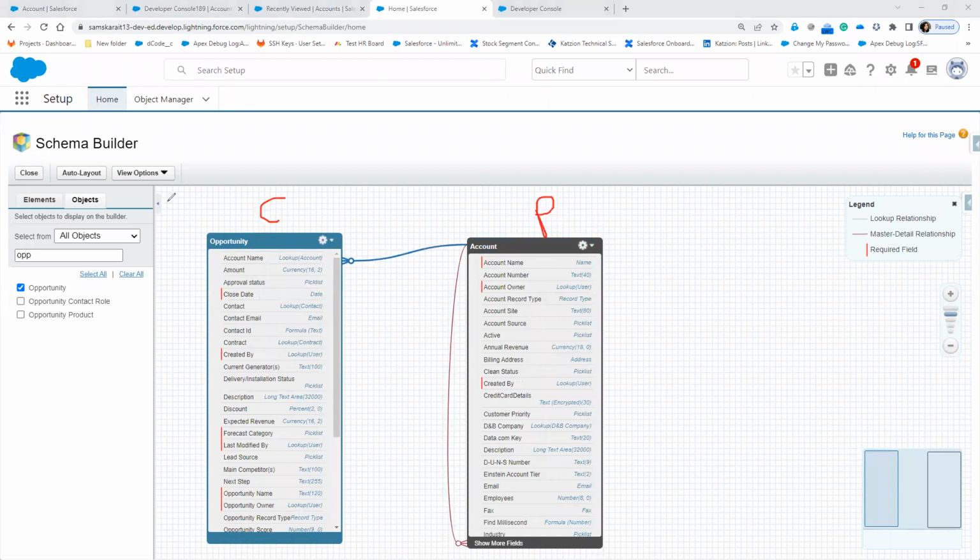Now in the schema builder, one parent is looking up to the many child. This is the parent and this is the child. This is the child record. The account object is the parent and the opportunity is a child object. And what is the relationship we have? The relationship is lookup relationship. Here also the lookup relationship. That means as per the schema builder, it is a lookup relationship.